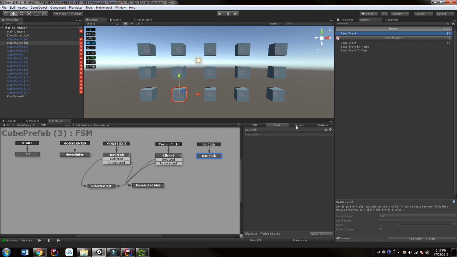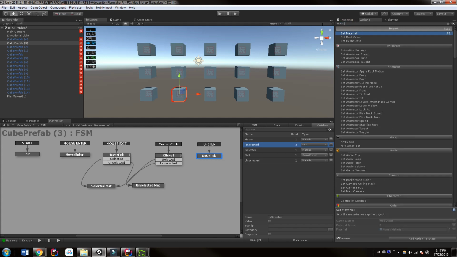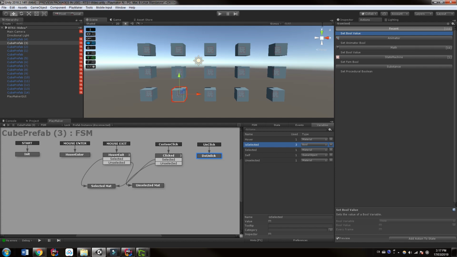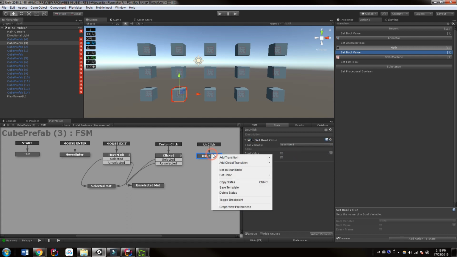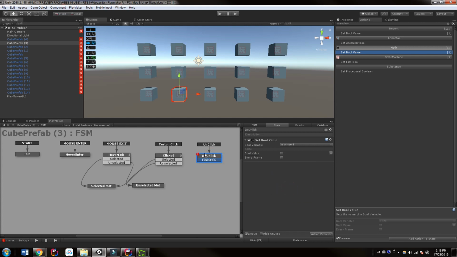And what we want to do is force this bool we've created, is selected, to be false. So in our actions, we're going to choose set bool. If we just want to set a value, we always just type set and then whatever type of value it is. So in this case, set bool value. And is selected, we want it to be false, right? Then we're just going to add a finish after this because we want it to finish right away.